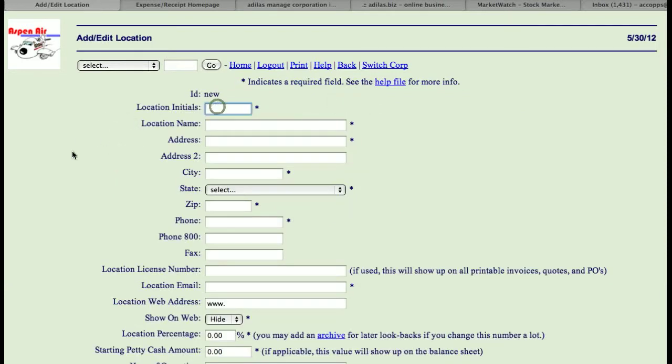You would fill in the initials for that location, and the initials are important because when you're assigning line items to expense receipts, it's going to ask you for the location, and it's going to show that location as initials.